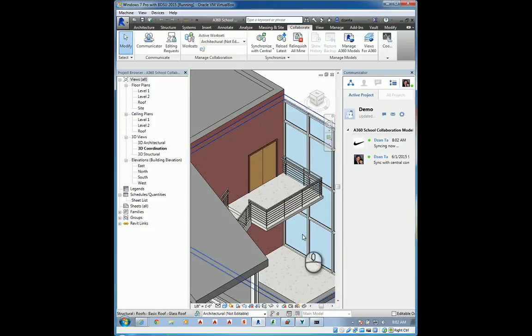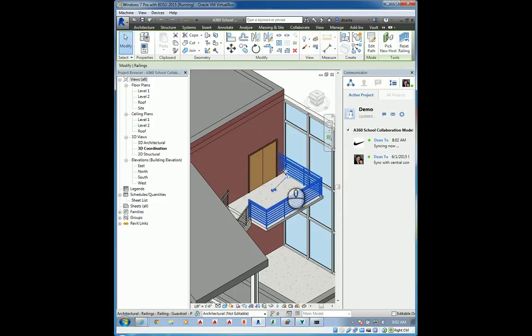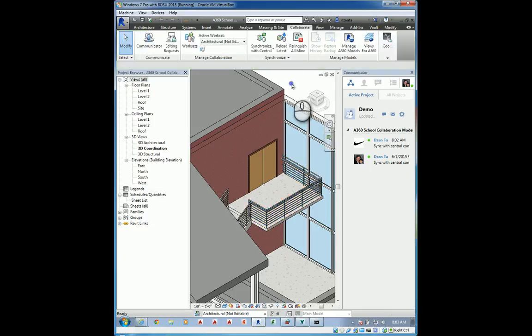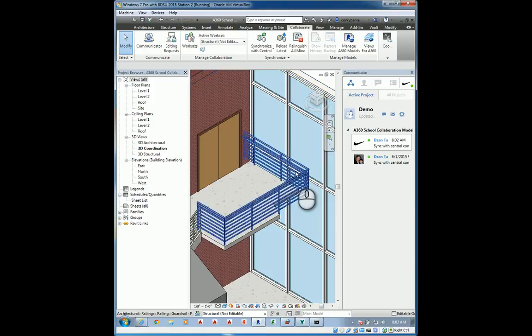Back over here as the architect, I can select that railing and I can edit the path. If I click this icon to see if I can make it editable, I can, which means I still have control of it. I can make modifications. So for now, I'm going to get out of there. I'm going to go back as a structure engineer here.